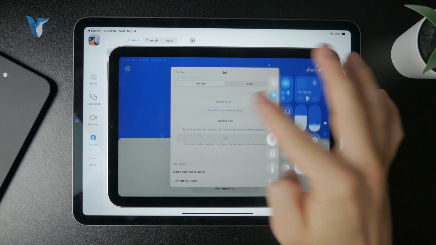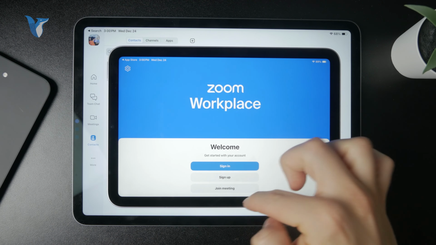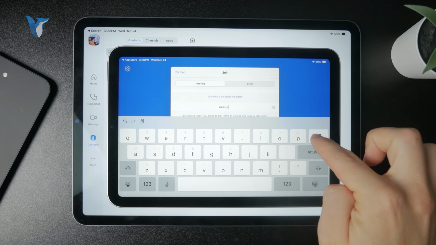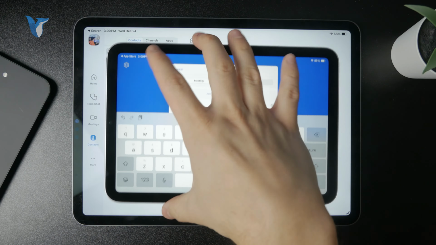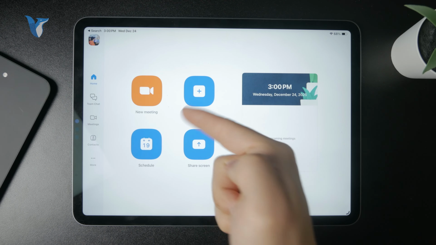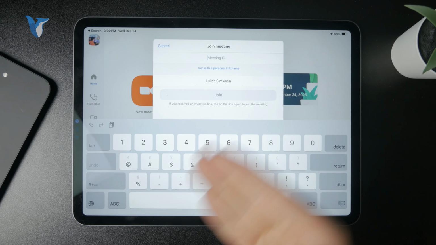As I said, you can technically join a Zoom meeting without an account. You'll then just type in your name. But it's a bit better to have the account ready so you can utilize the app much more. When you are already signed in, you can start a new meeting or join an existing one, and the join requires the meeting ID.